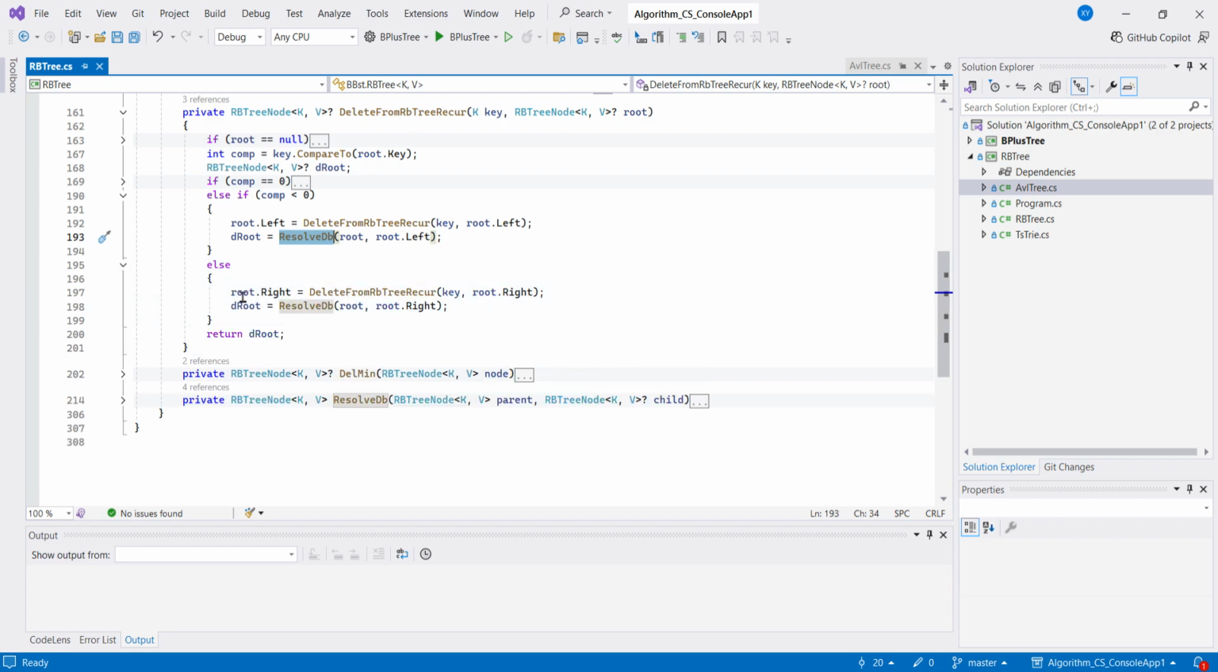So you call this method again to resolve the double black. In the same situation, if you go to the right subtree, in this case the key you pass in is greater than the key of the root. You go to the right subtree, and you also need to resolve double black. And finally you return the root with the double black resolved.